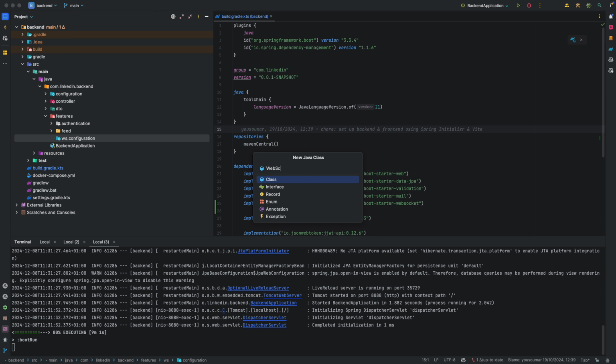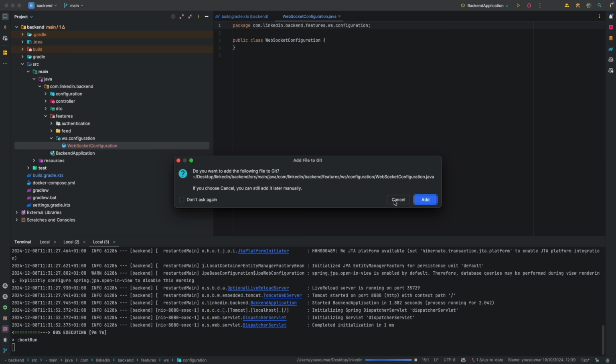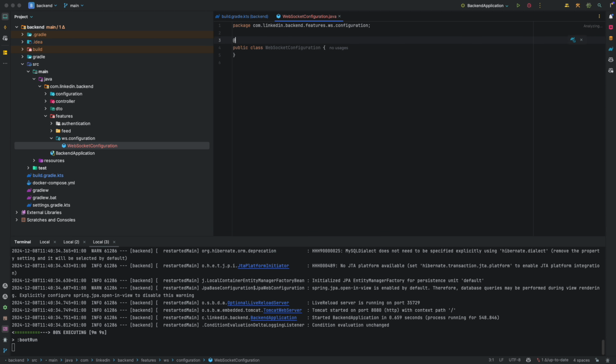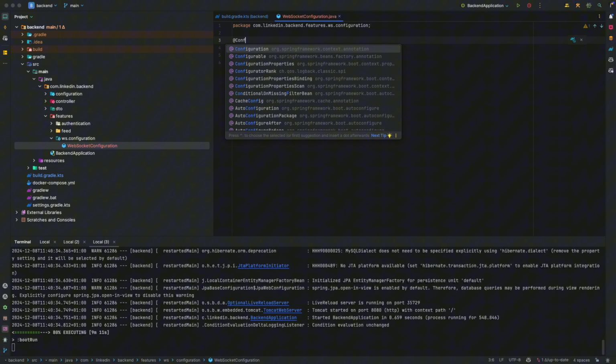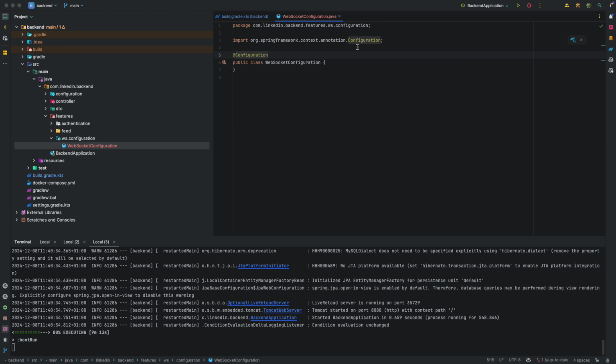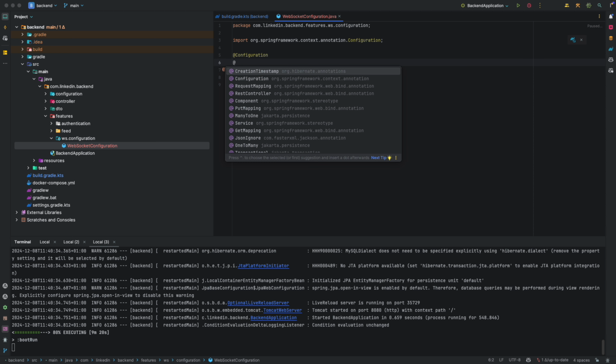WebSocket configuration, like this. And it's going to be a configuration class using the Spring Boot annotation, okay? And here we're going to say this Java class is the one that's going to enable WebSocket connection, okay? And for that we're going to use this.